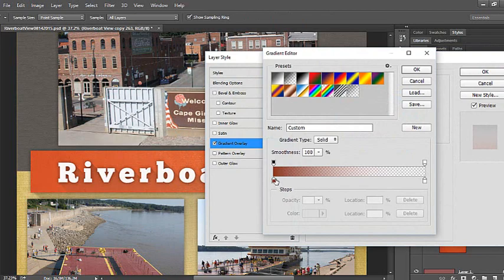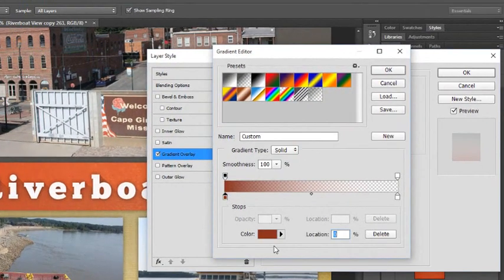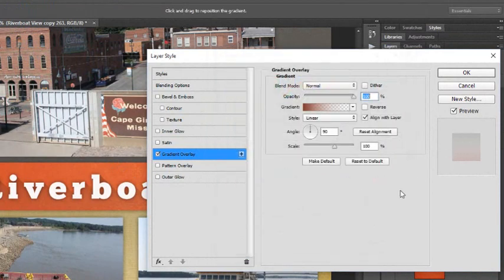So I'm going to double click here, and you see I have a stop that is a little darker than the orange background, and on the other end I have white, and then this opacity is at 100 and this opacity stop is at 0. So I just created right here in my layer style that gradient overlay rather than using the tool over here and manually drawing it.